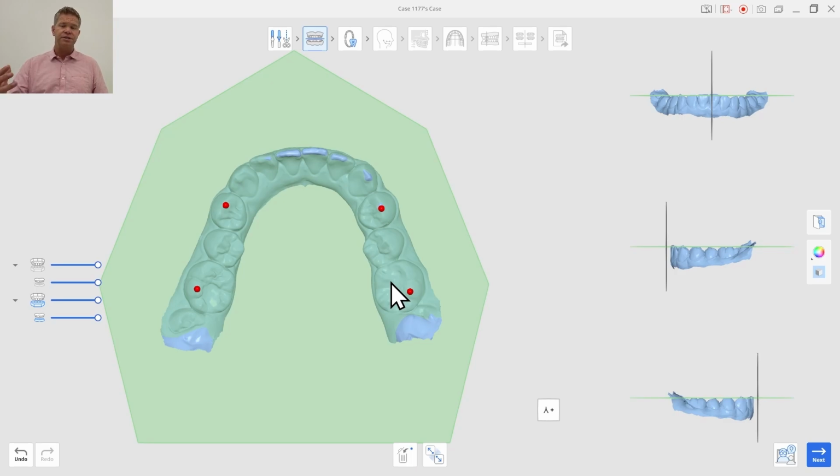If for some reason the AI could not find those points, you can easily place those points yourself. The big point on this is to look on this right-hand side and see, does this look like an accurate representation of the occlusal plane? If you're happy with that, you can hit next.